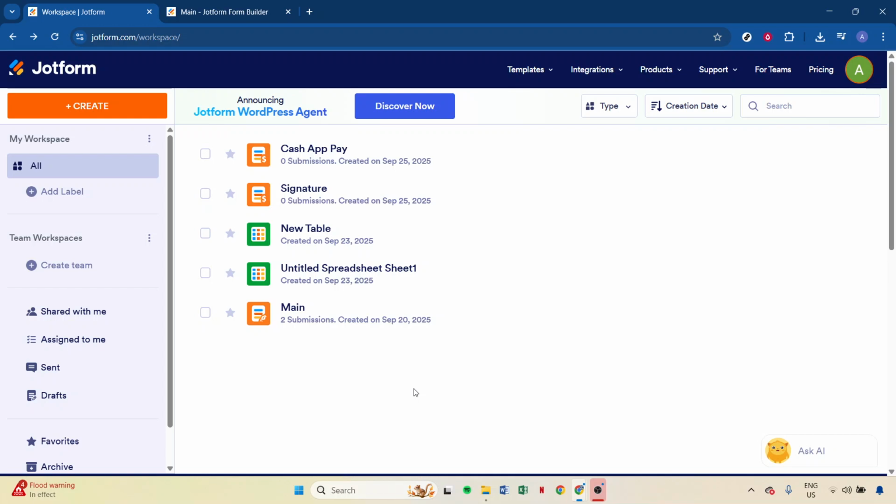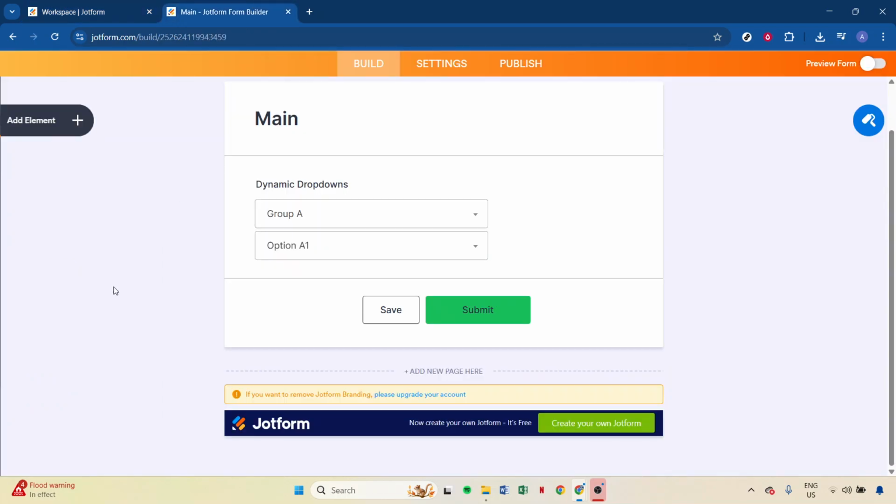First, ensure you're logged into your Jotform account. Once there, navigate to the specific form you want to generate a QR code for. You'll need to be in the form builder to follow the upcoming steps. After opening your chosen form, you'll want to head over to the Publish tab. This is where all your sharing options are located.